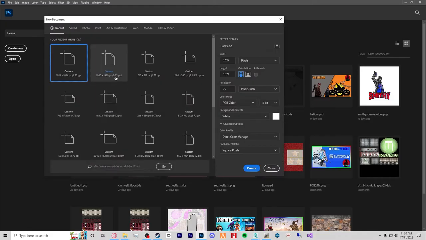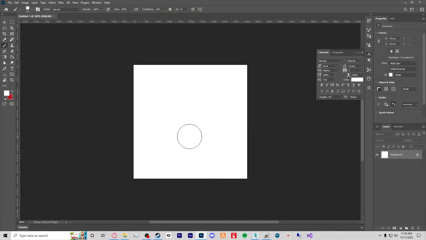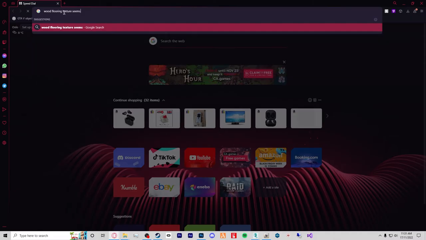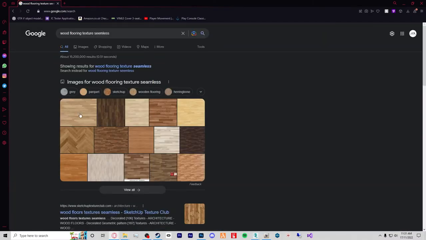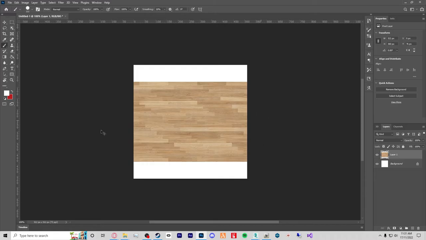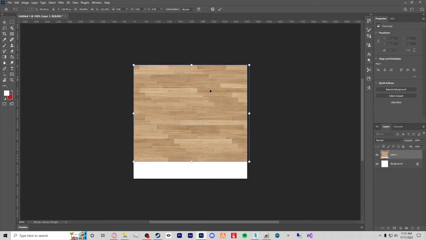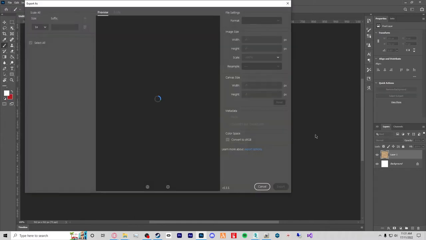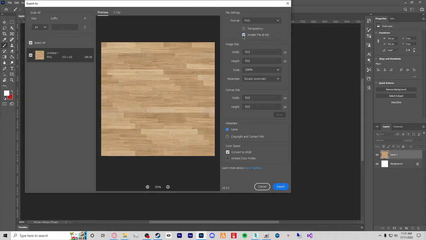Right, so let's go to 512 by 512. All my textures are always 512 by 512. And this just finds a nice wood flooring off Google. Wood flooring texture. Always do seamless. And there we are. So let's do this. Copy image. Paste. Resize. Always do a smaller file.